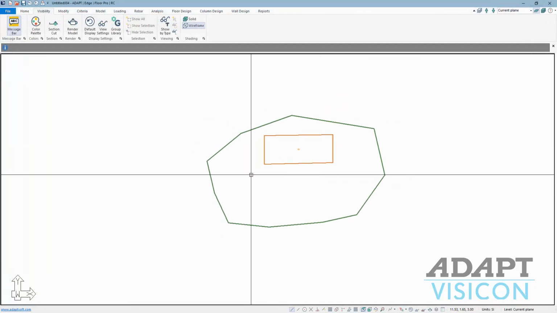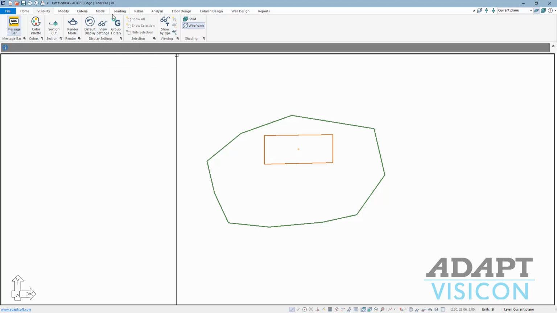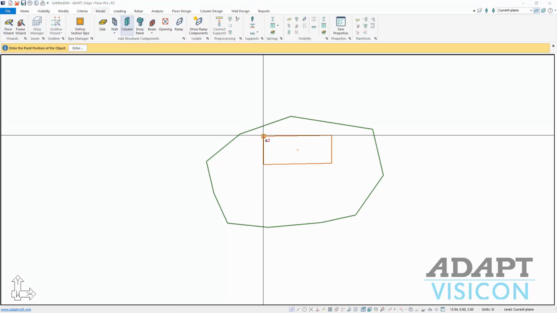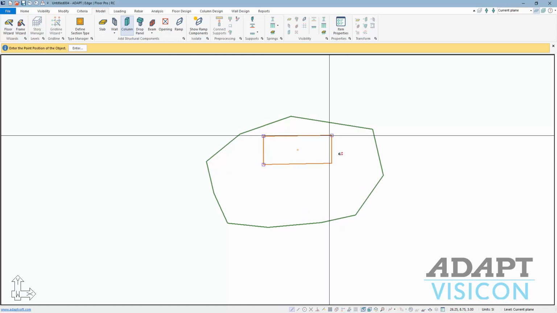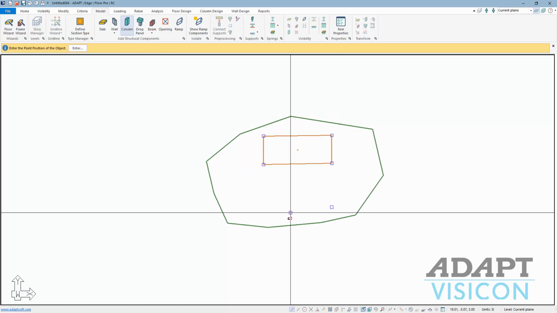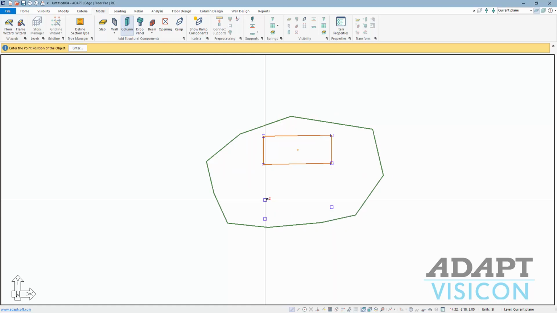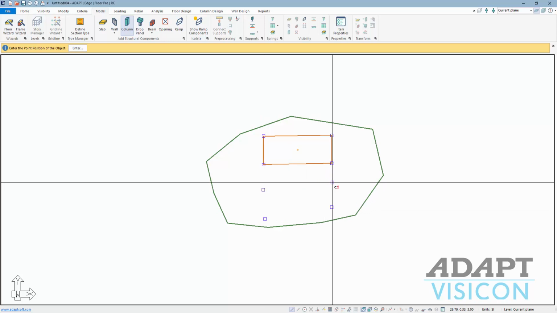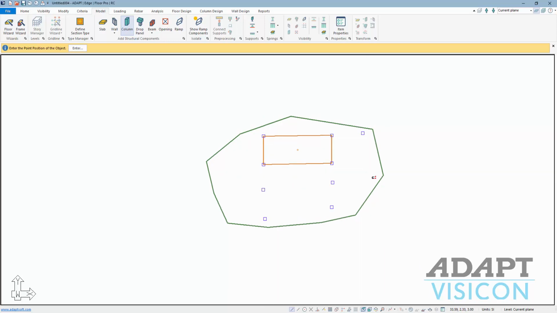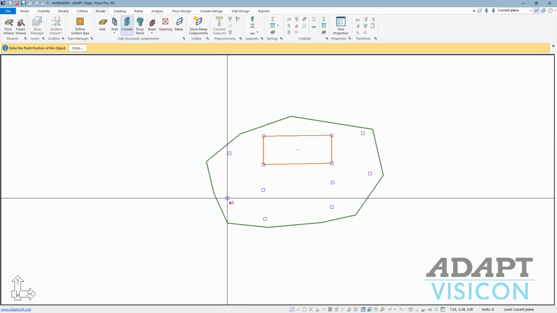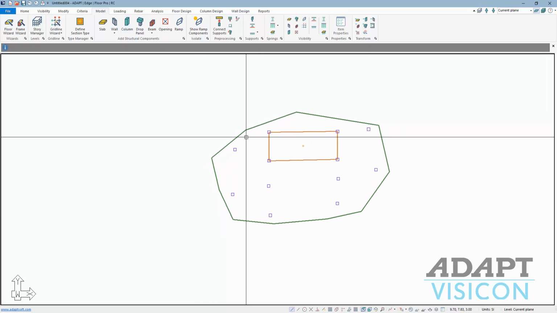Now what I'll do is actually model some columns and supports. So let's go back to model. I'll just do columns at the top. I'll do a couple of columns at the bottom of the ramp. And then we're going to put another ramp here in this slot up above. Leave that as the structure.